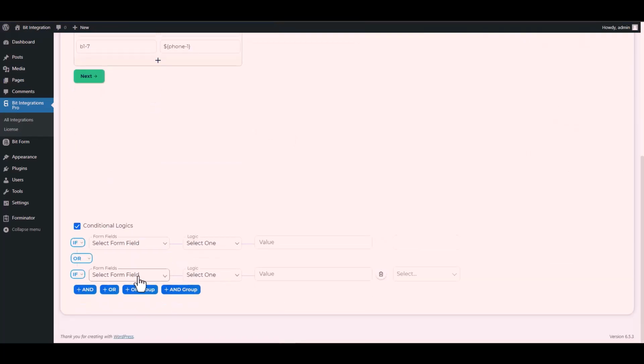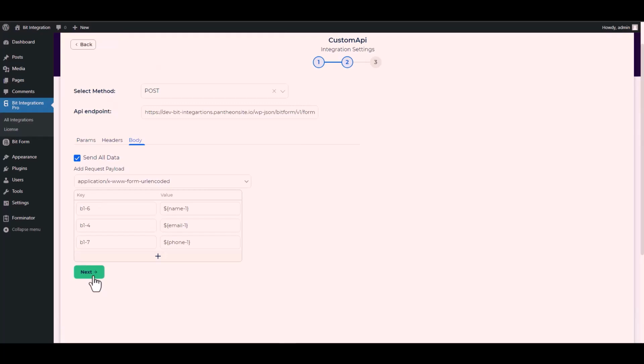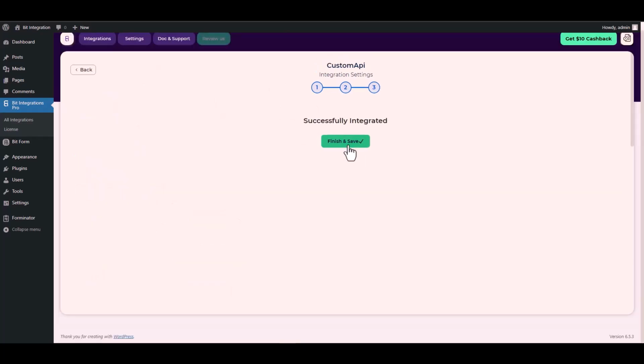Here are some advanced features in conditional logic you can use for your requirement. Next. Finish and save it.